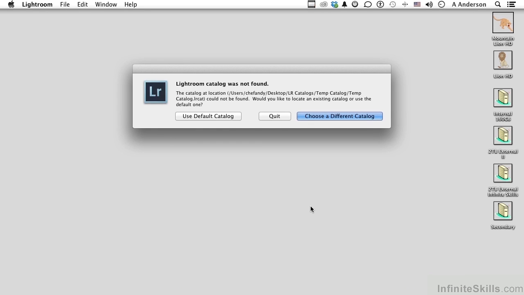It is very possible, if not even extremely likely, that you already have a catalog set up. Now, if that's true, you won't have to go through this step. But we want to talk about preferences in this lesson. And we can't get to preferences without getting into Lightroom, and you can't get into Lightroom without having a catalog, even if there's nothing in it.